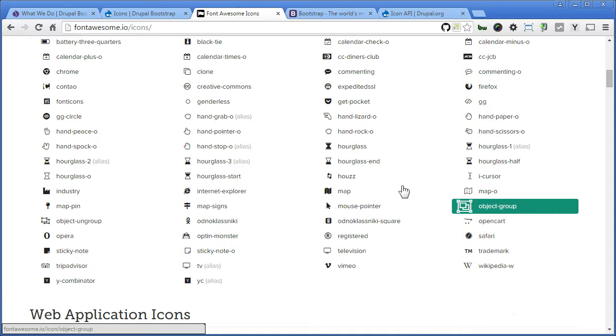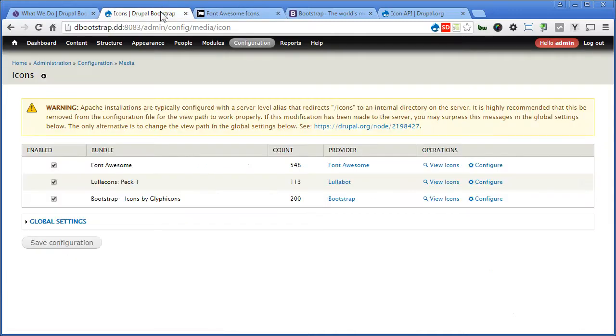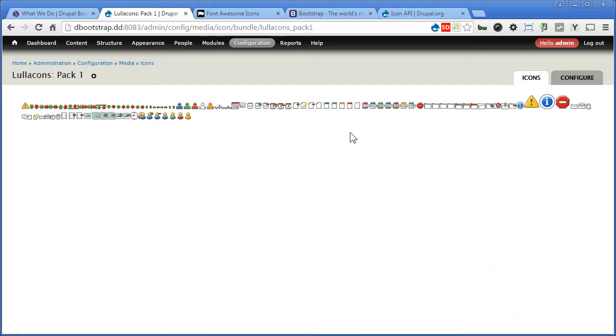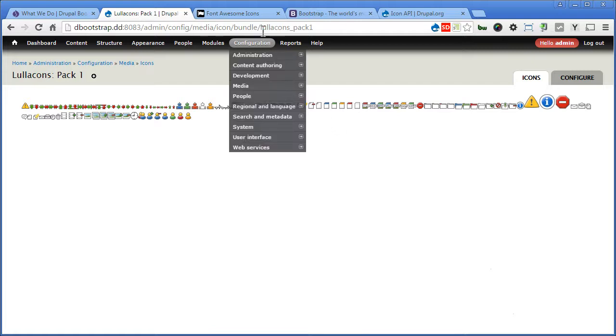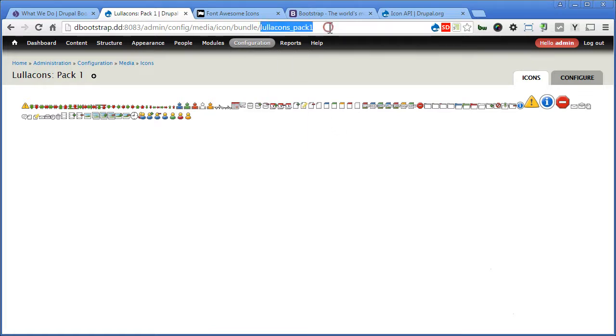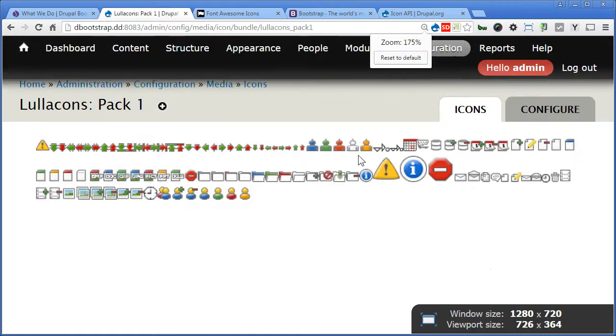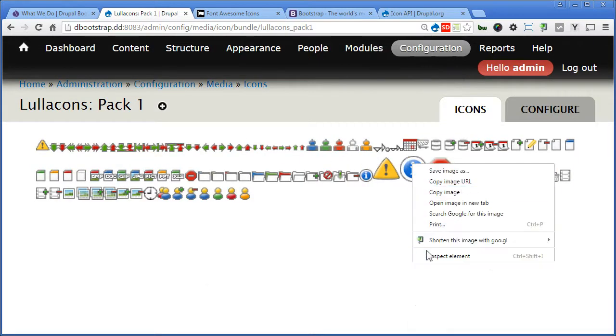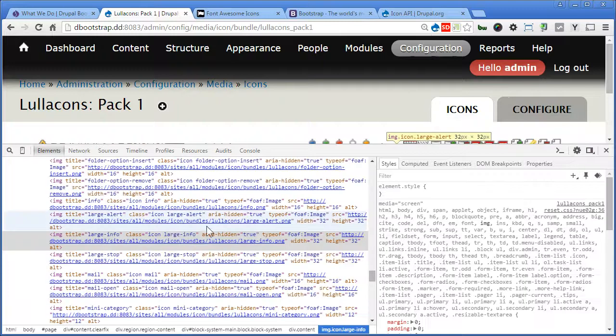Let's go back. What about LulaCons? Now under LulaCons this bundle, what's the LulaCon bundle name? Let's view icons. Now the bundle machine name for LulaCons is this. LulaCons underscore pack1, right? And the icons machine names are, let's zoom in again. Inspect element. Do you see this title? These are the machine name.